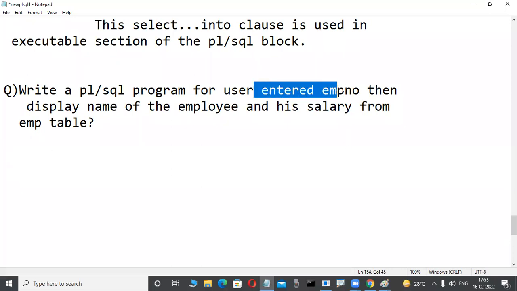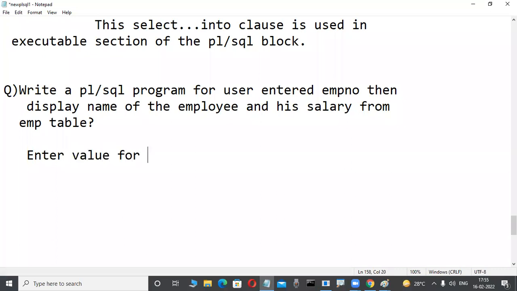Suppose they are asking about a user-entered employee number. Whenever I'm writing the program, I want to display this message: enter value for employee number. Whenever I enter an employee number, the employee name is there in the ENAME column of the EMP table, column names you are familiar with, and the salary is there.